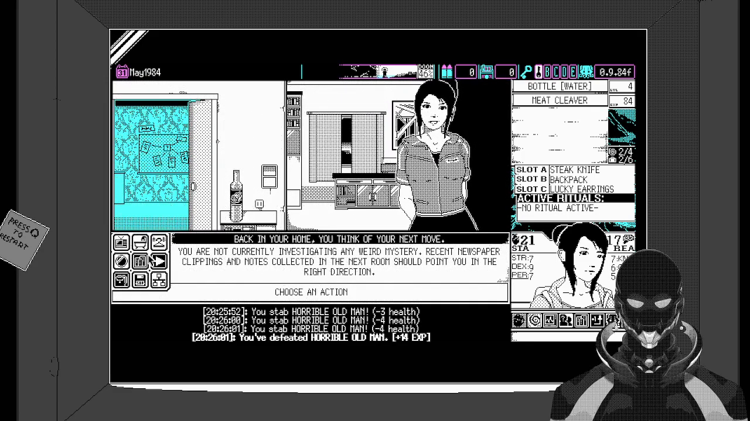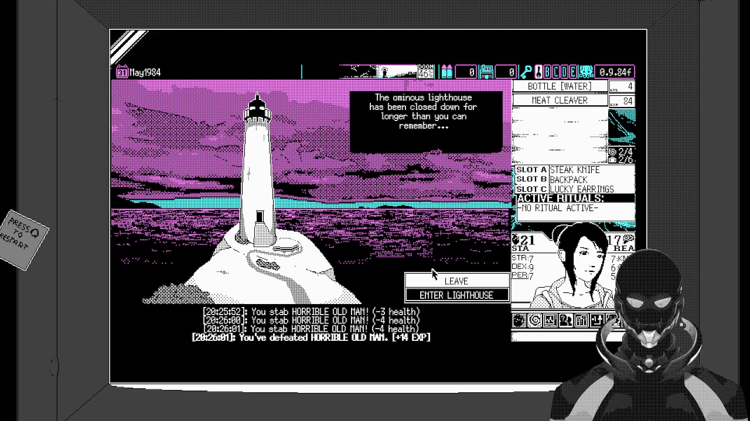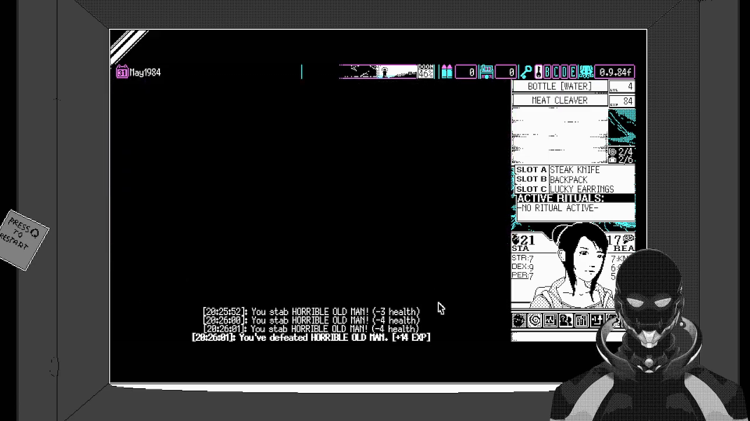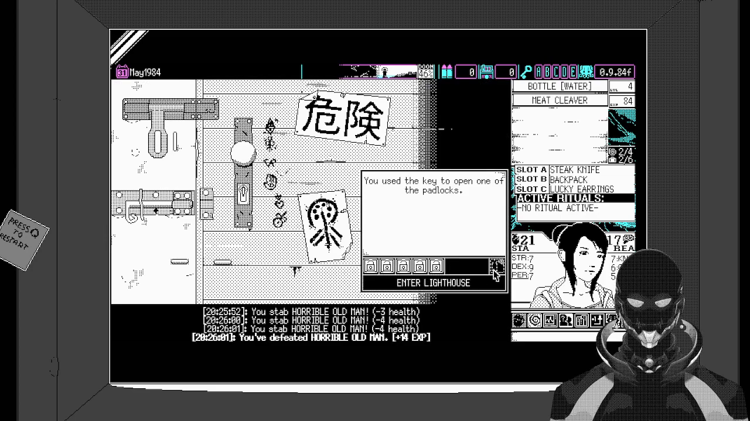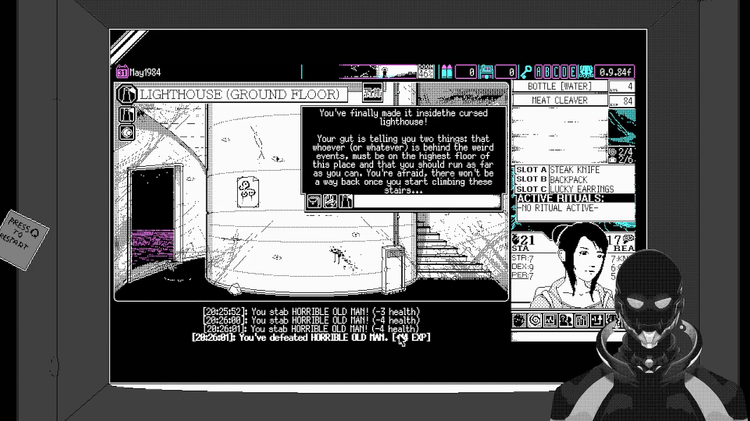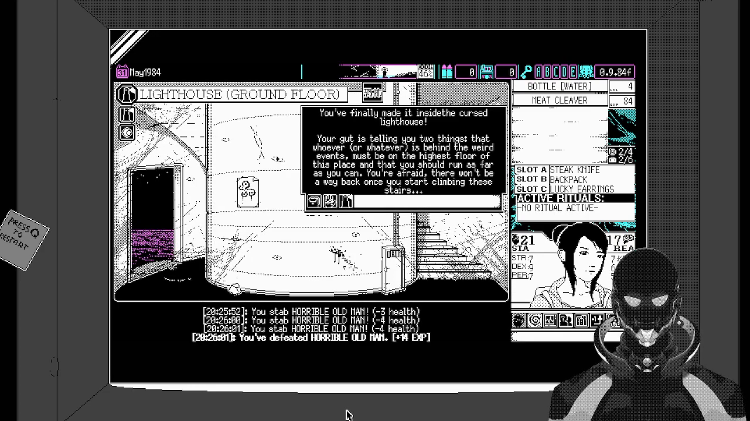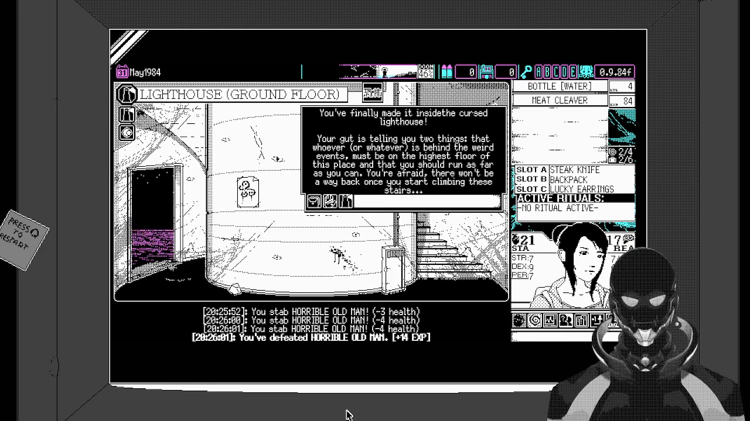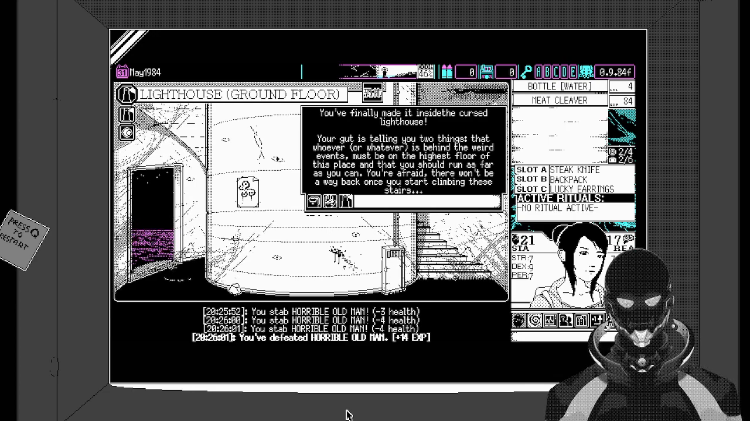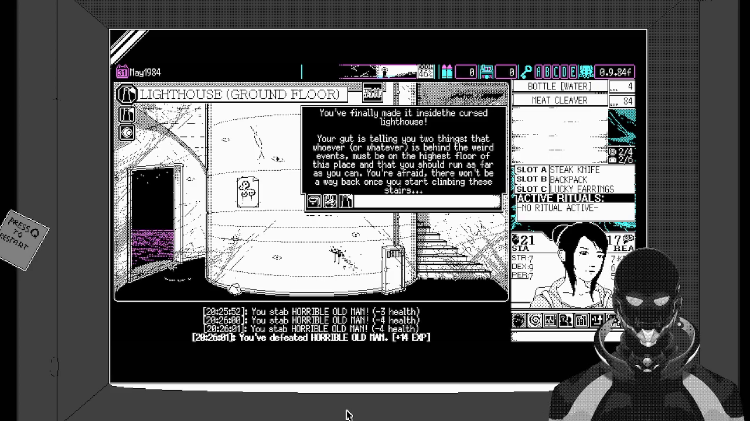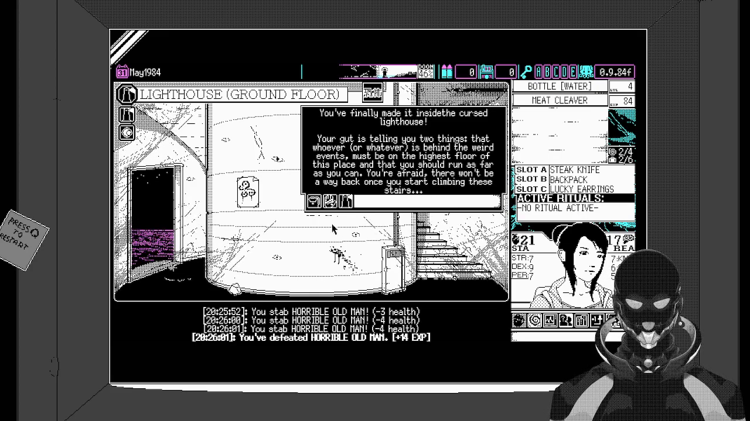The lighthouse. Enter lighthouse. Finally made it inside the cursed lighthouse. Your gut is telling you two things: that whoever or whatever is behind the weird events must be on the highest floor of this place, and that you should run as far as you can. You're afraid there won't be a way back once you start climbing these stairs.